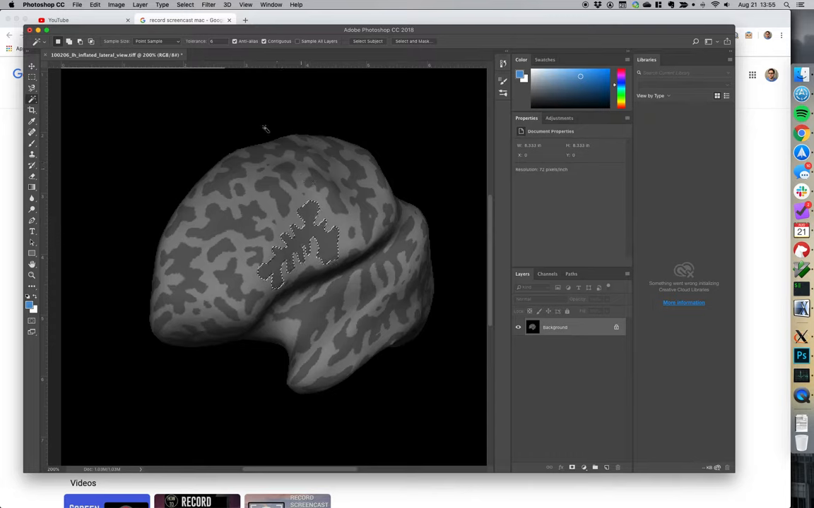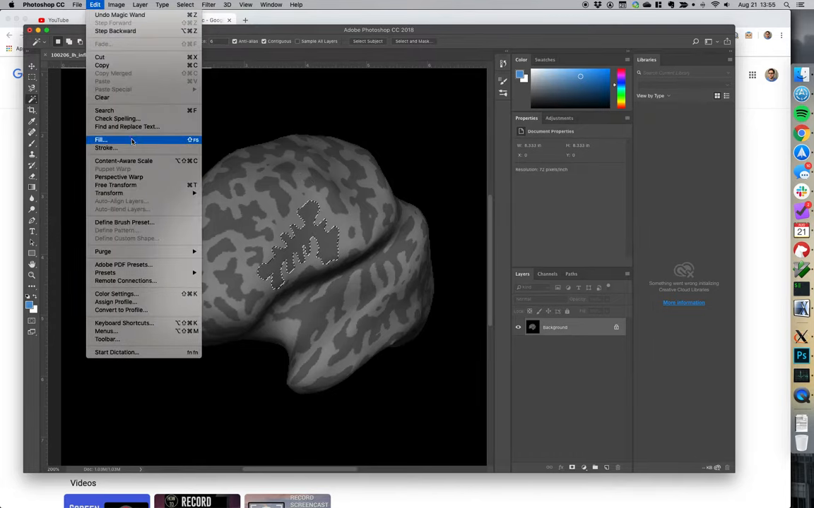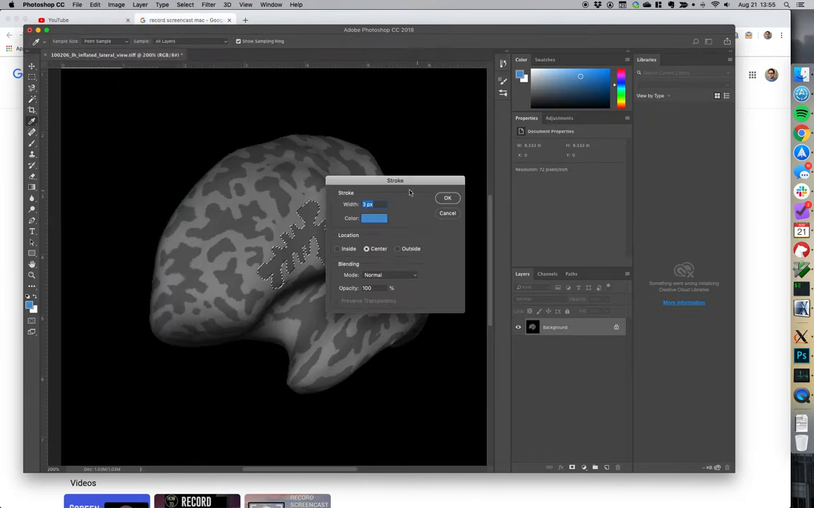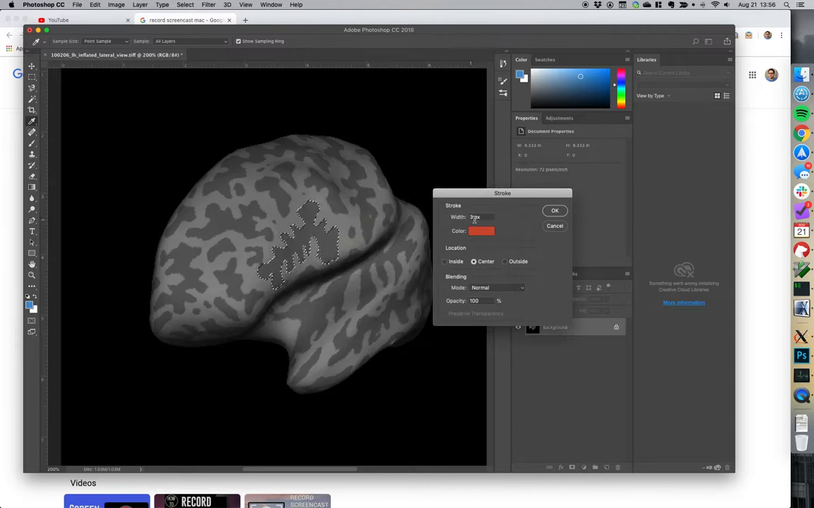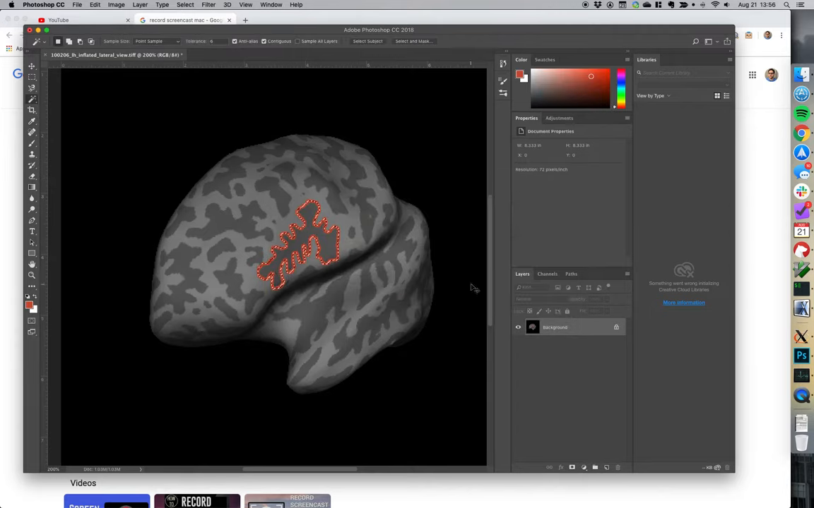Okay, now what I want to do is go to Edit, Stroke, and select my color. I want it to be red or some kind of color. Say I want to do 3 pixels and click OK, and then I've got an outline. It's much easier than doing it manually.